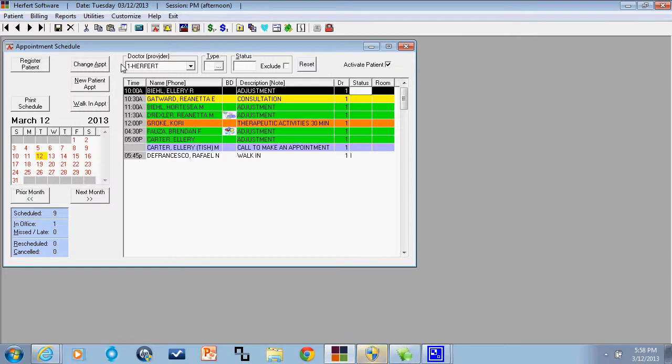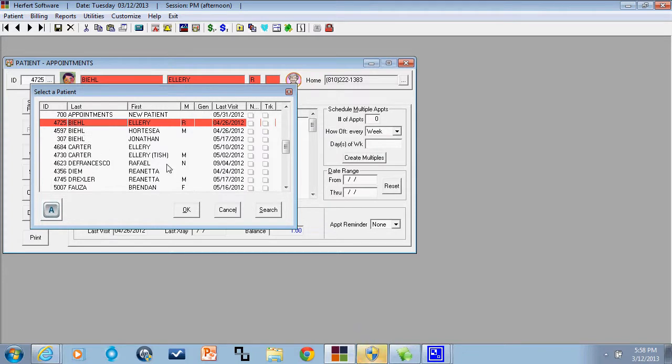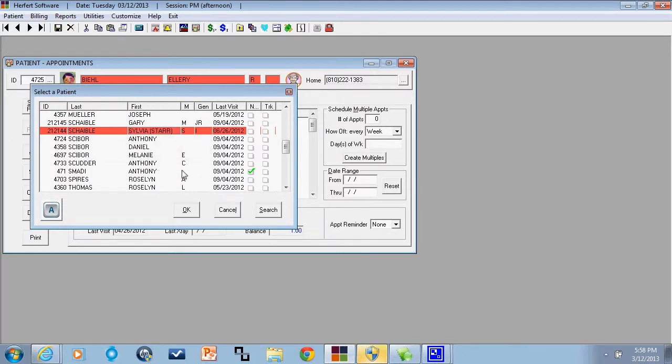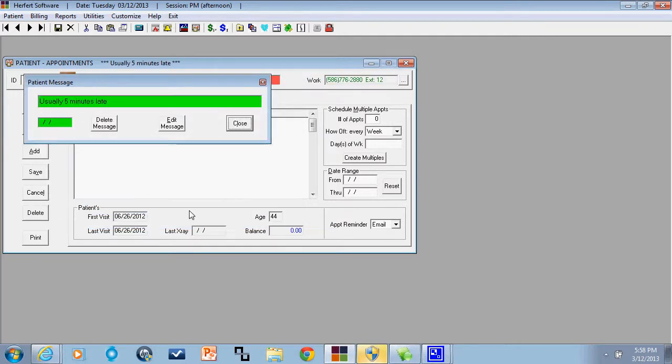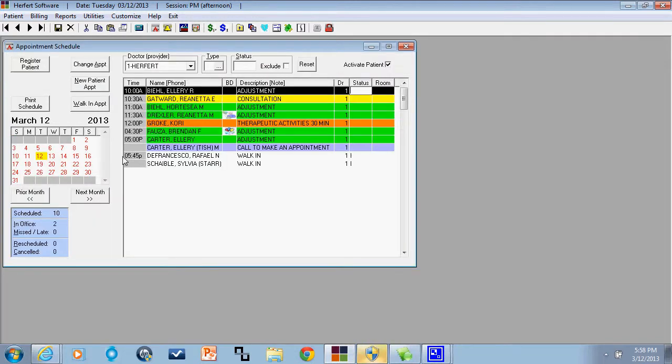When you schedule a walk-in person, you just simply click on walk-in. It'll ask you if it's an existing patient. If you say yes, then all you have to do is type in their last name, highlight the patient, and simply save their walk-in appointment.